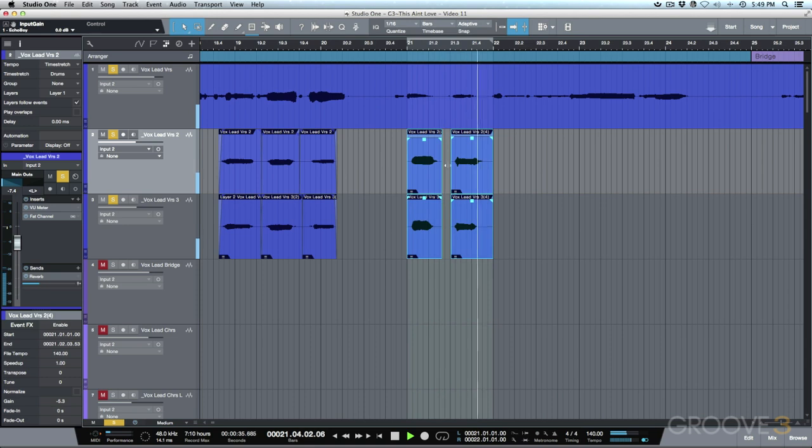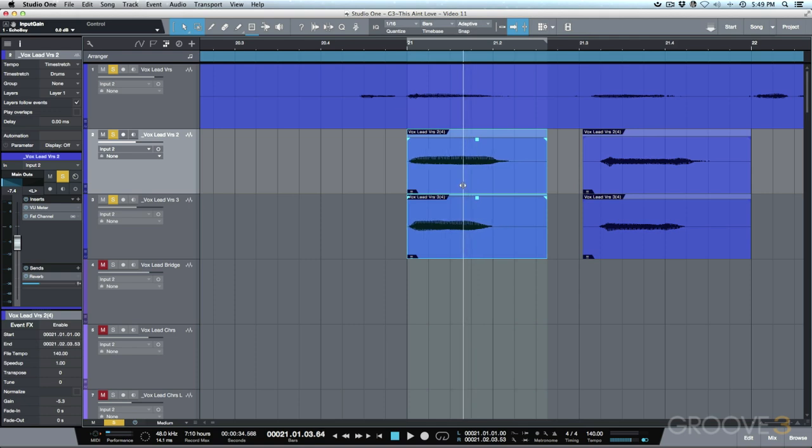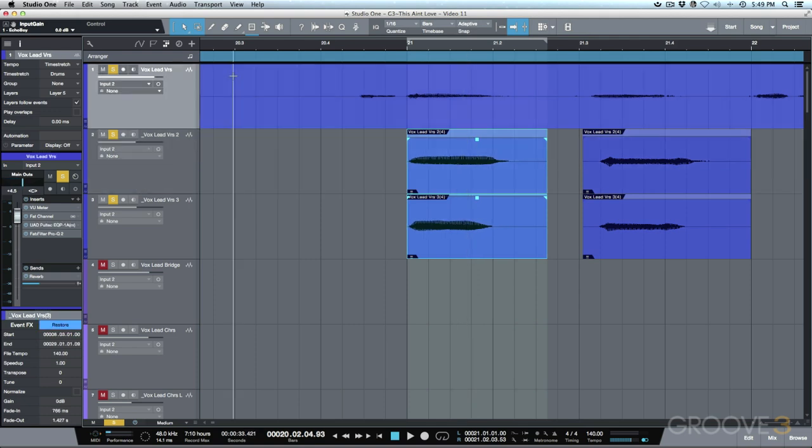So again, we got the same issue. This is swelling, so at this point, this word has already happened. So again, I'm just going to select these two events here. I'm going to slip this back a little bit so that this happens kind of right on the mark there.